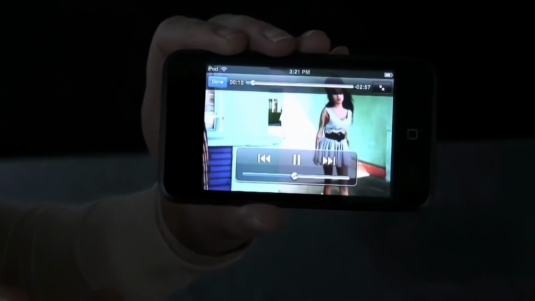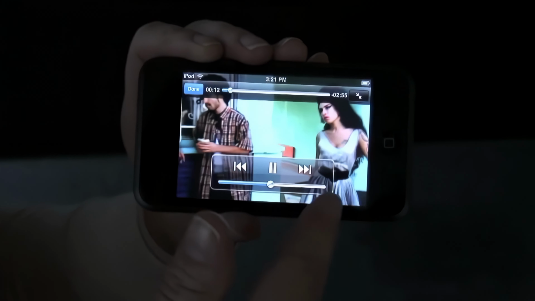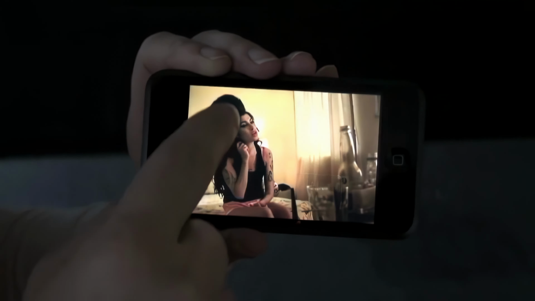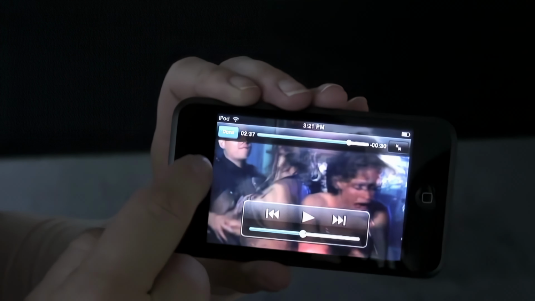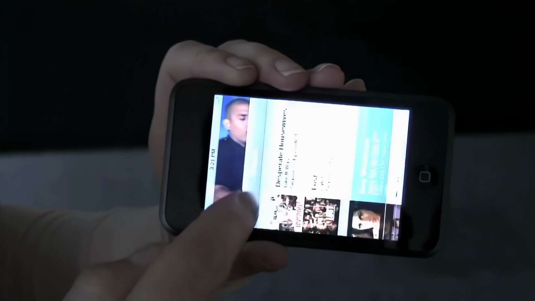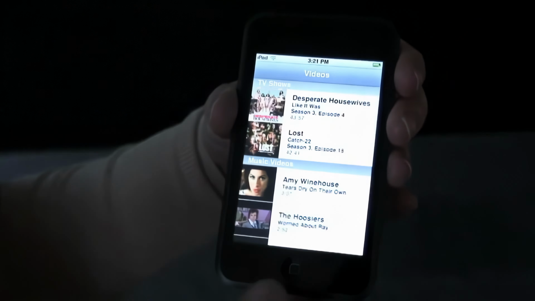the 3.5-inch widescreen display. You can tap once to see all your video controls, where you can adjust your volume, next chapter, previous chapter in a video, scrub forward at any point, and you're done. So there's video.